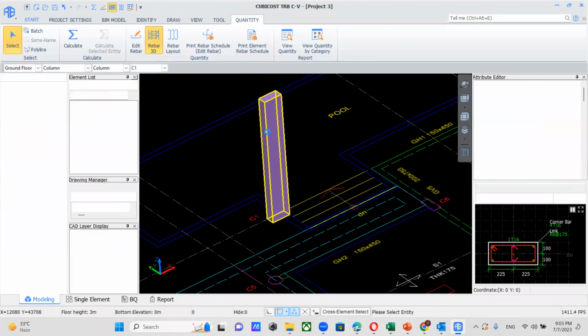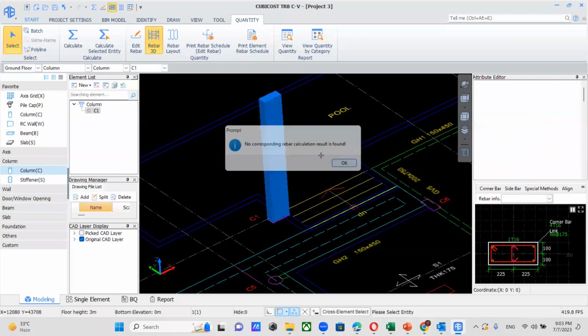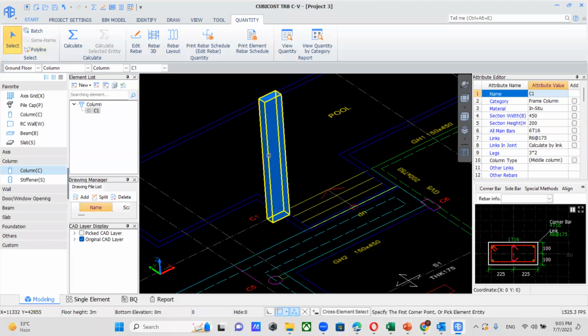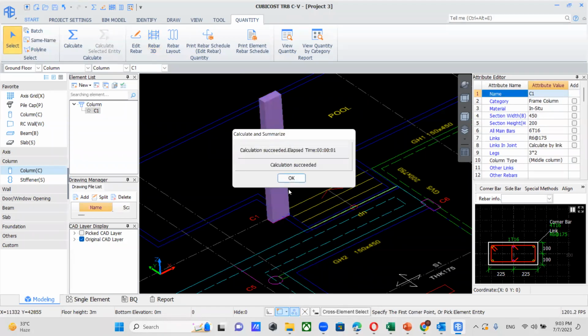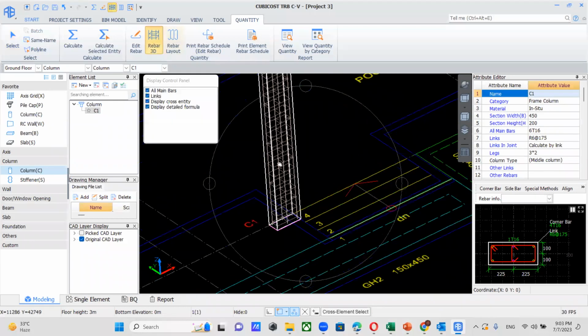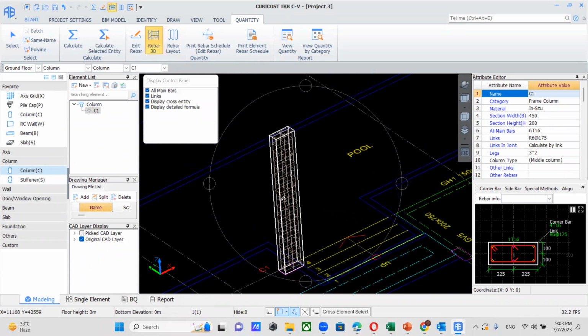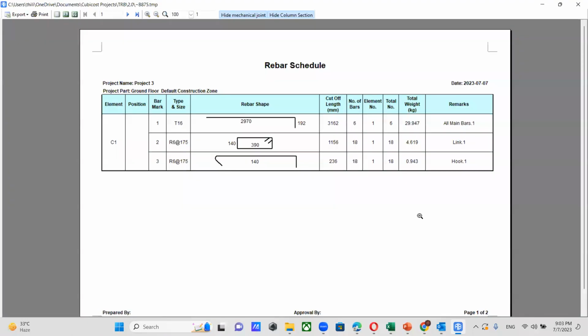So first you have to calculate. You can click on this and click on calculate. You can calculate the selected density, then click on this and click on rebar 3D. You can see the 3D view of this reinforcement. Then within split seconds you can get the bar schedule. So this is very important.